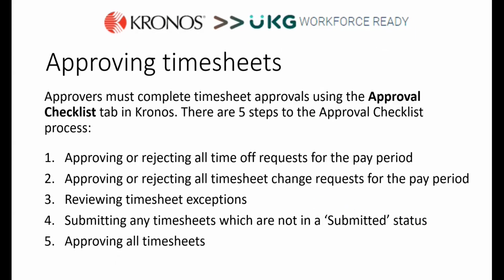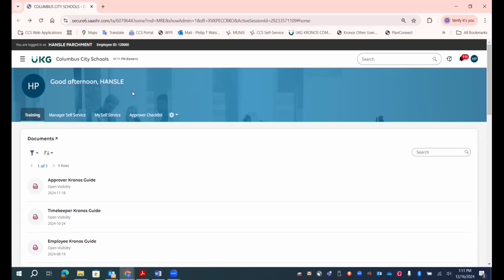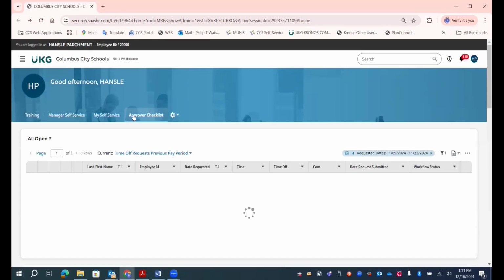There is a 5-step process to approving timesheets each pay period. It's important to complete the steps in order. Completing steps out of sequence may result in errors. To begin the process of approvals, click the Approver Checklist tab.